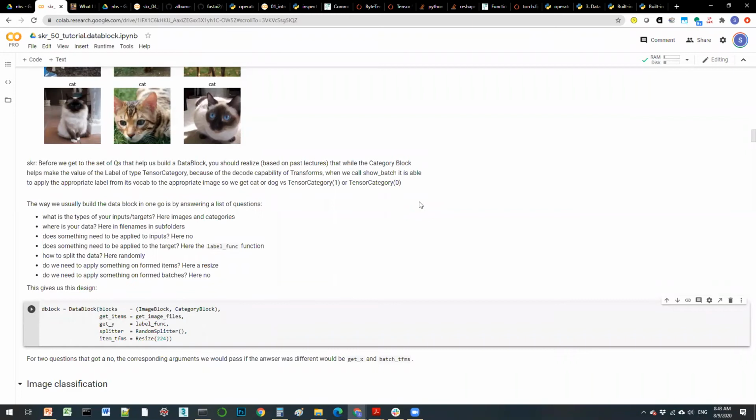What's the difference between the use of item transforms here and something else, and why? I mean, why couldn't you use item transforms as your get Y? Or sorry, the resize function as your, sorry, let me start again. Why couldn't you use resize as your get X? Because isn't that something you have to do after you get the images?